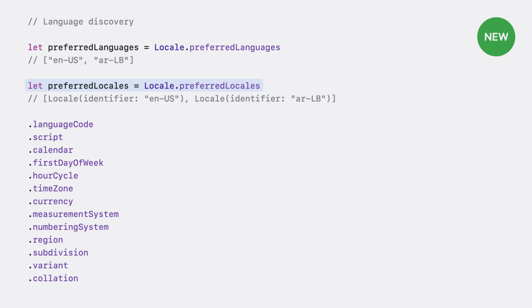With locale, you can still access the string-based identifier if desired, and even choose the precise format of the identifier, such as BCP 47, ICU, or CLDR. You also gain access to a rich array of properties about the locale. For example, you can get the numbering system or use the localized string APIs to get access to localized names for languages and regions. Locale.preferredLanguages may be deprecated in the future, so we would encourage you to switch over to locale.preferredLocales instead.